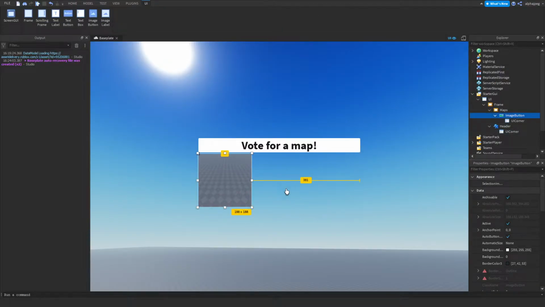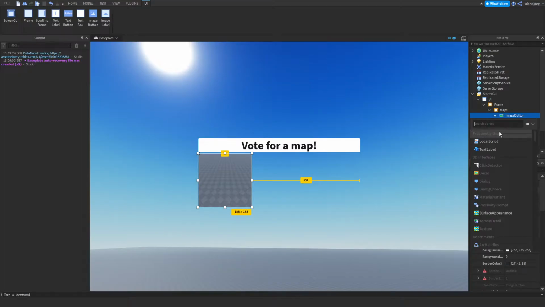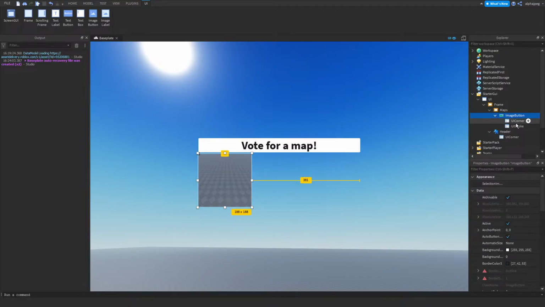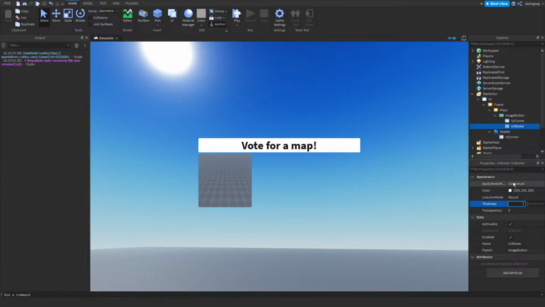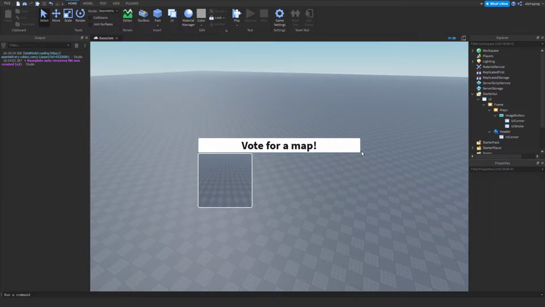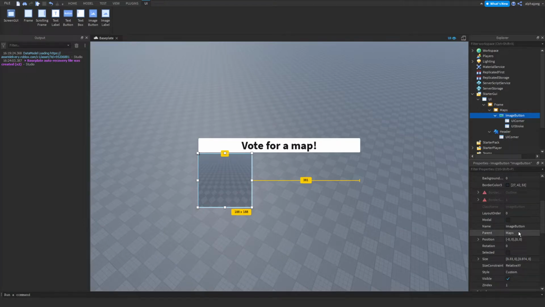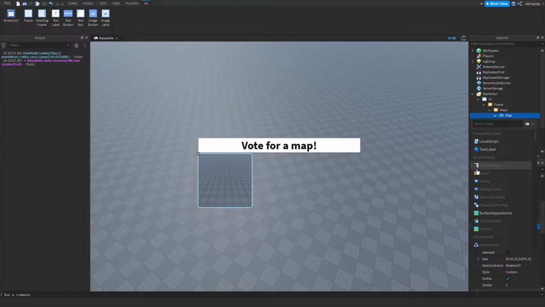From there I am going to add a border to it, so let's do UI stroke. Let's make this white and add to the thickness. There we go, now we have a border around our base plate. Gonna rename this to map. Now this will be our template map, so we're just gonna clone this for every map we have.